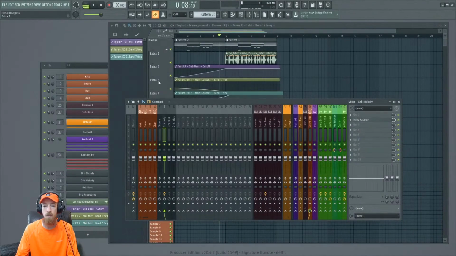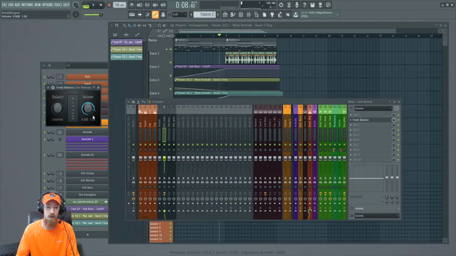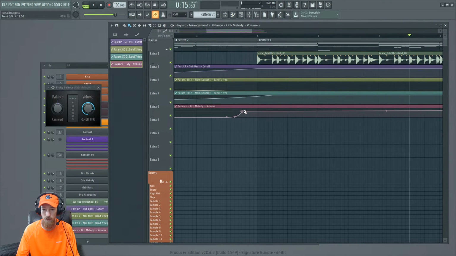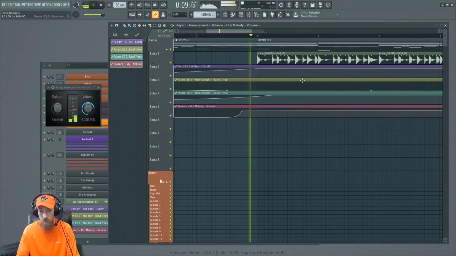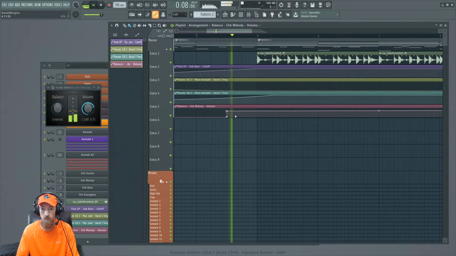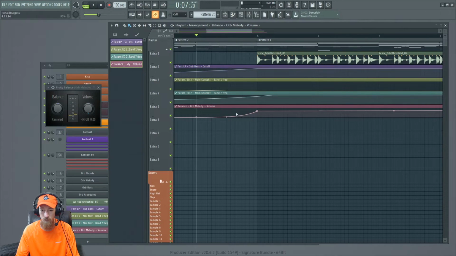I'm going to use a Fruity Balance for this because I don't like automating my faders. So let's go ahead, let's take this, and we're going to just put a dot right there-ish and bring this down, bring this over. We'll probably need to EQ this a bit too, but whatever. Maybe fade it in.